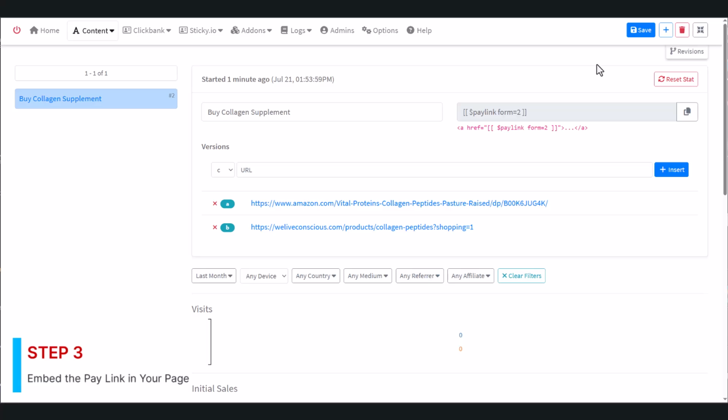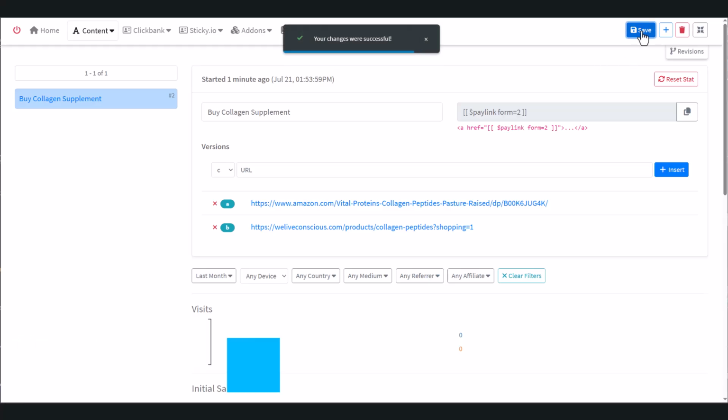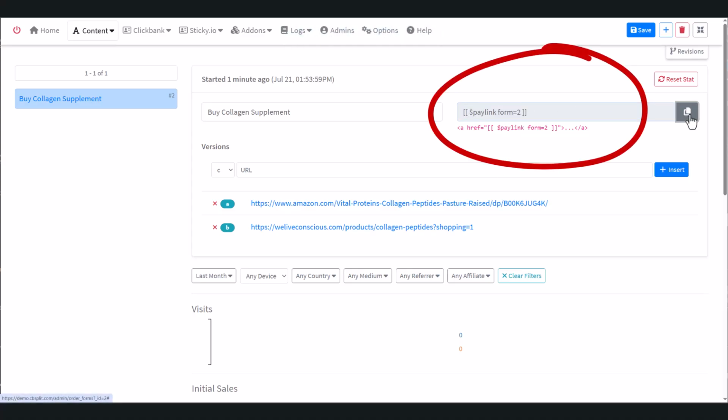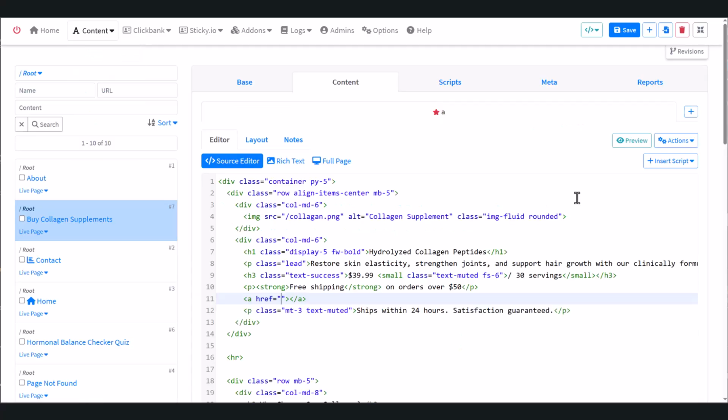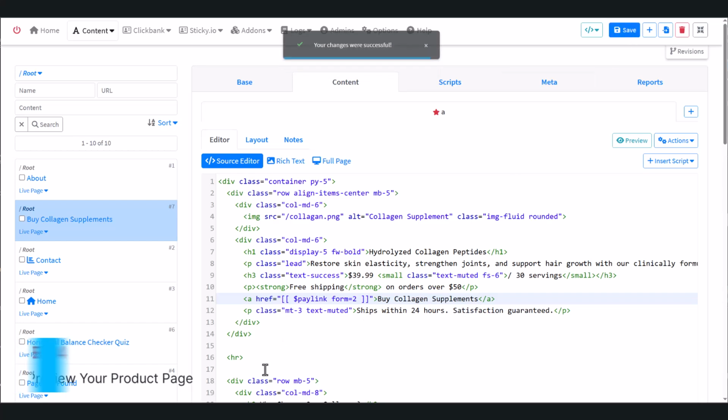Step 3. Embed the pay link in your page. CBSplit gives you a short code, something like paylink form equals to. Now, place that inside your Buy Now button. When your visitor clicks the button, boom, they're taken to one of your rotating checkout pages. Seamless.